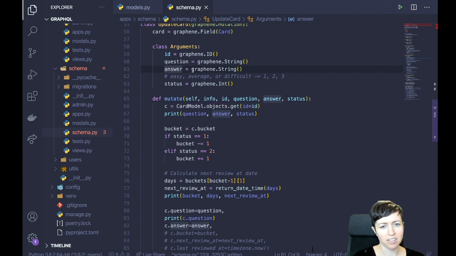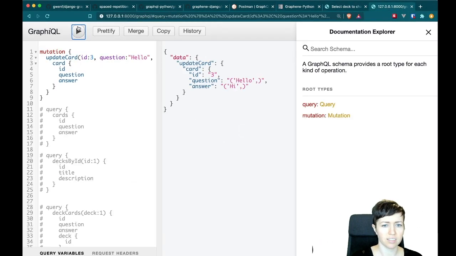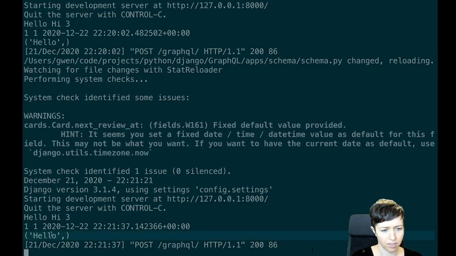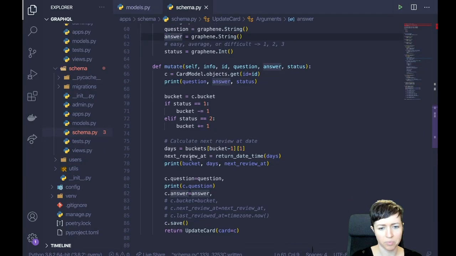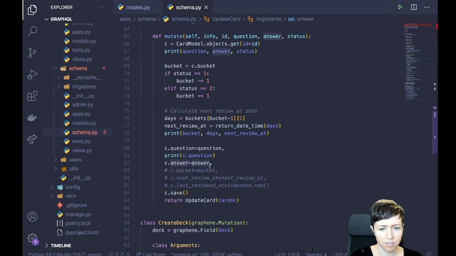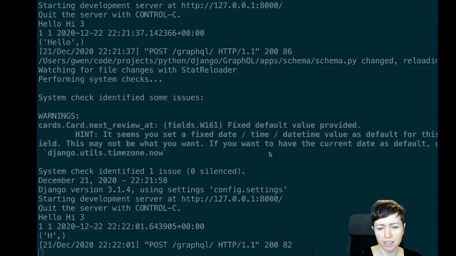Okay, so answer graphene.string, status is an integer. Let me see if that works. Let me go back to this, and I'm still getting it in. I think it's doing the same thing, so it's not anything new. But this is just baffling me. Why would it? Now to get it off the tuple, I would have to get it at index 0 and then run that.